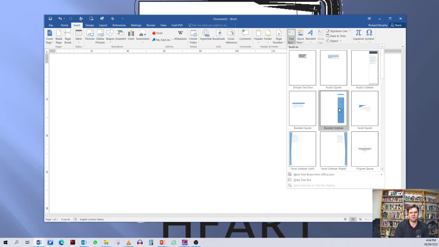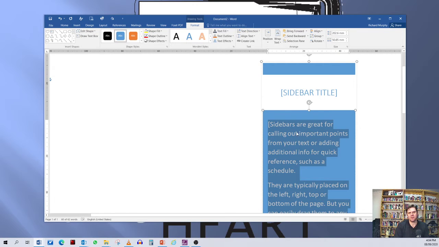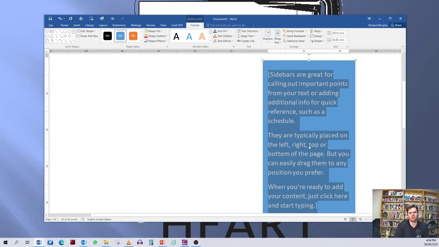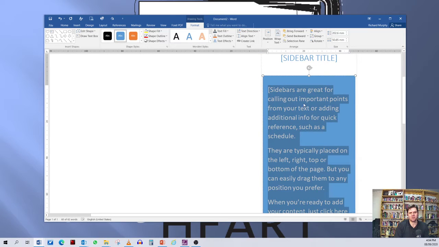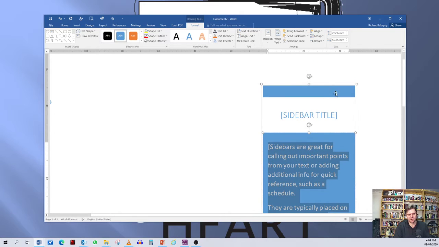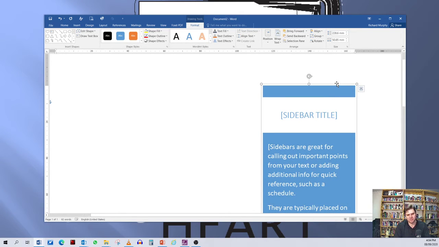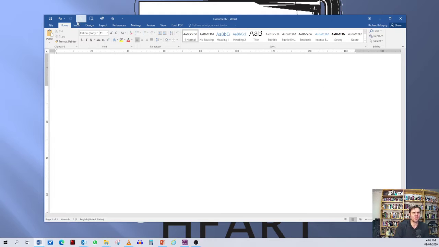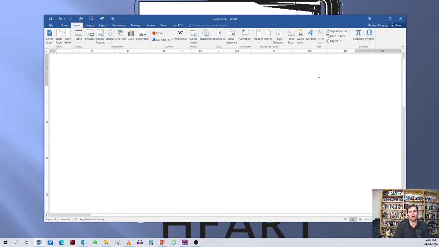If you just, for instance, take the side one, and you click, there's your text box on the side, and you can now start typing over the text here, and you can start using the formatting options and all of that. But to delete that, I just select it and I delete just to get rid of it, because we want to actually go and draw our own text box.